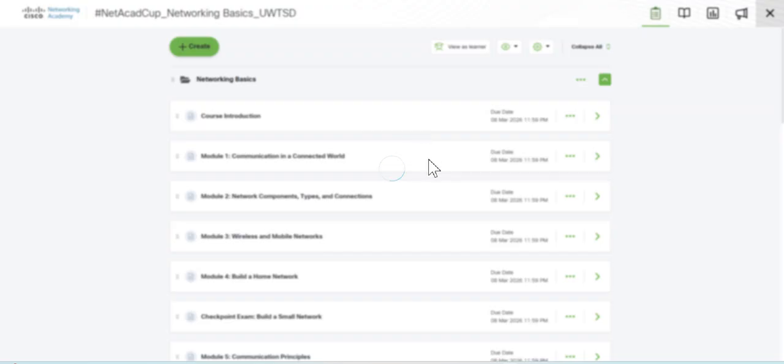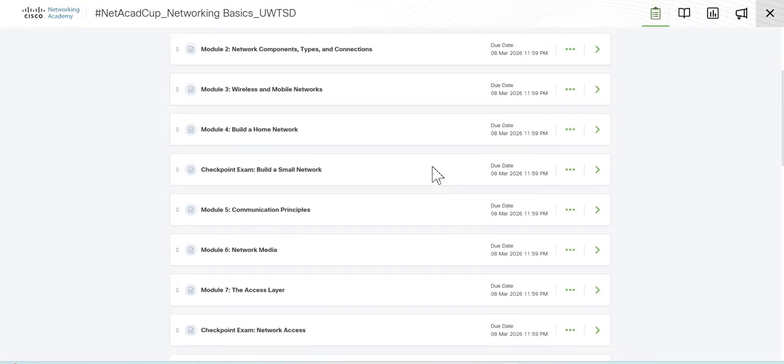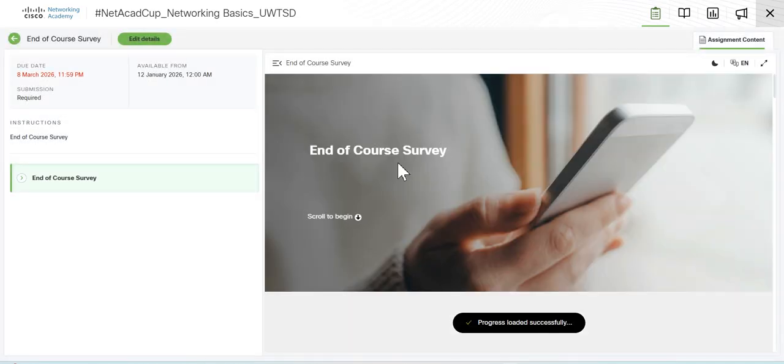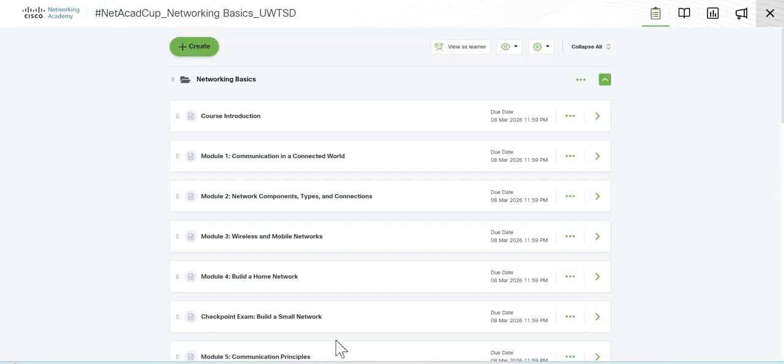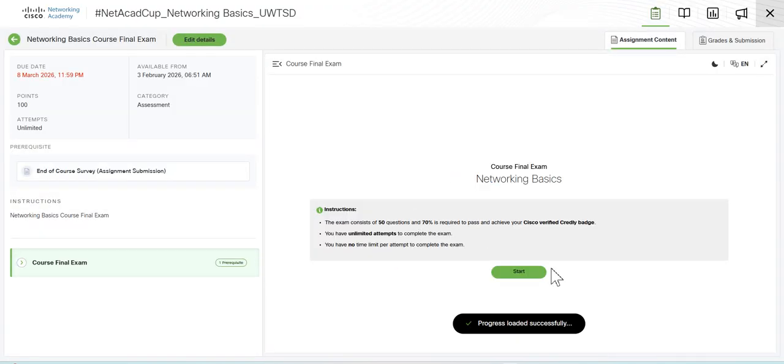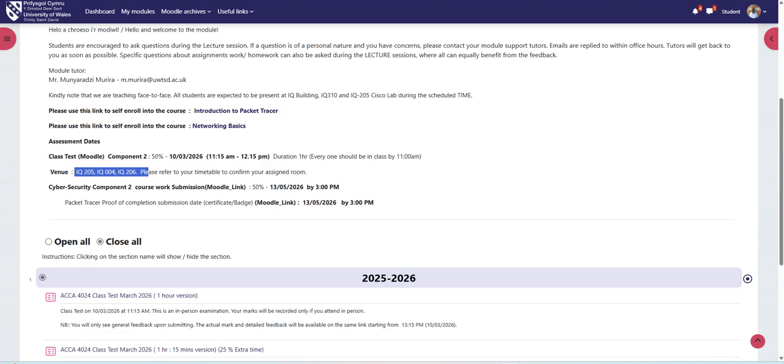Otherwise, you want to do everything up until module 17, where you do your checkpoint exam, and then you can also do the final exam. The only difference here is you need to do the end of course survey first, because that's the prerequisite. Your exam won't be activated if you don't do the end of course survey. Then you go to the exam, and it will be heavy, about 50 questions. You can do so many attempts so that you practice. So that's it in terms of practice.